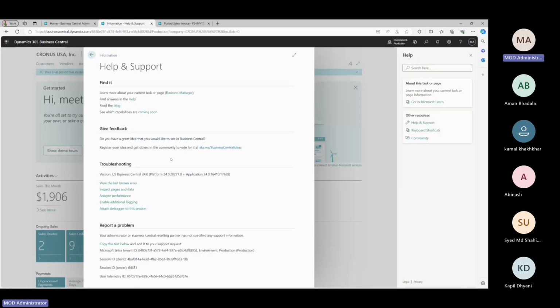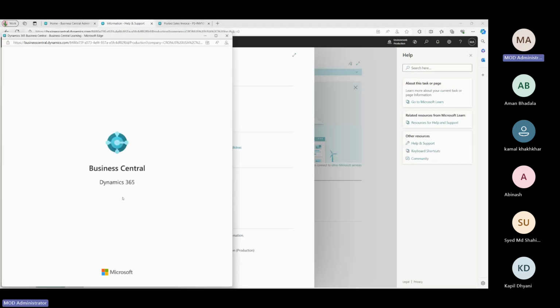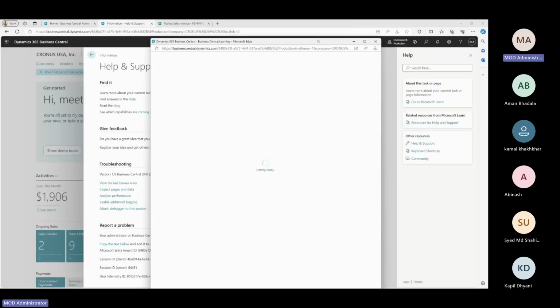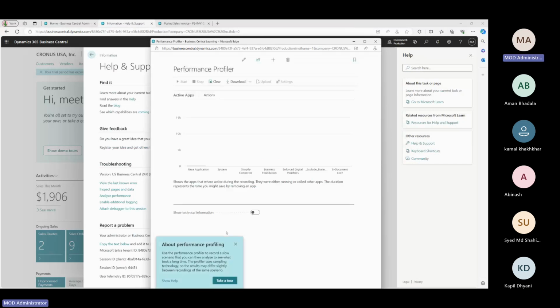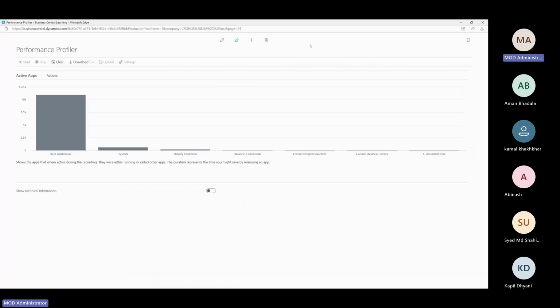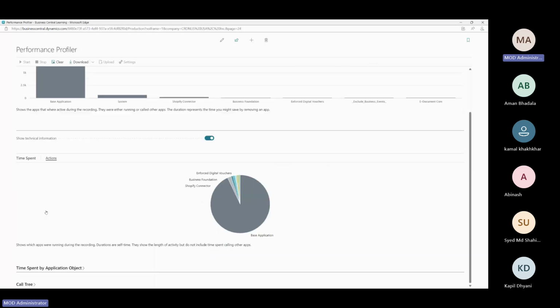So I'll go back to help and support as a developer, get into analyze performance, not connected to my customer anywhere. And then in this page, I get an option to upload. I just drag this file, place it here, and whatever my user was seeing, the same screen or the same set of recording is available to me as a developer to understand where is the slowness, if it is a slowness issue, or what code is causing the problem, and that code is coming from which extension.